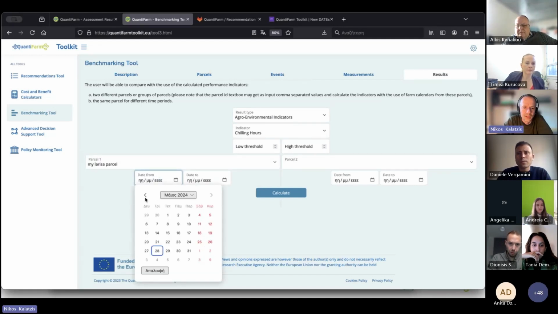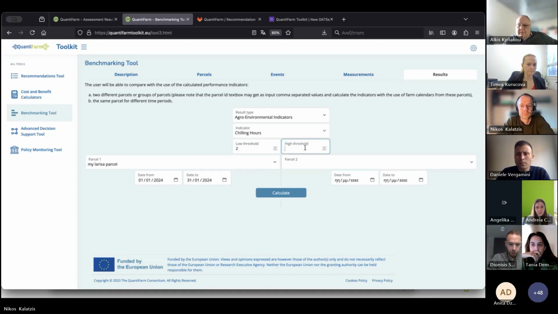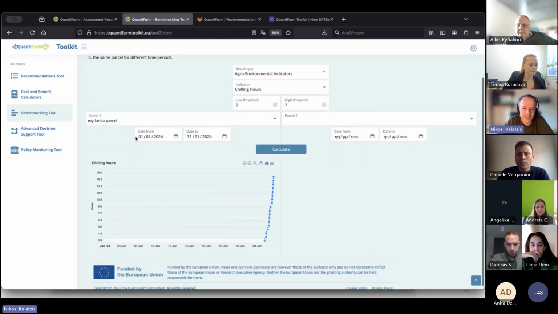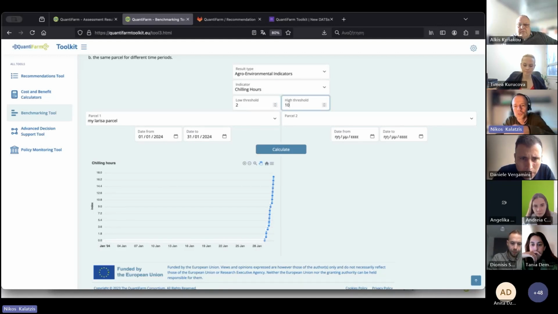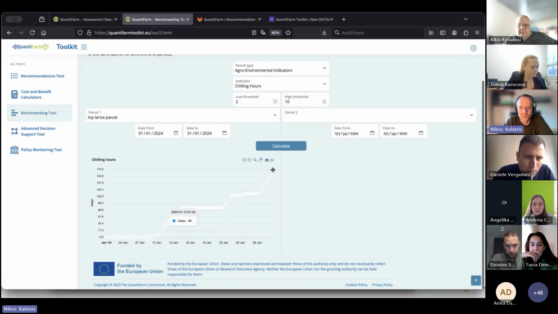If we go for, let's see here. Okay, you see now, what I have done here is that I asked for my parcel, as we call it, my large parcel, for the data that we had for 1 month here, to calculate how many hours the temperature was between the two thresholds, 2 degrees to 7 degrees, and to see whether the required chilling hours have been collected.